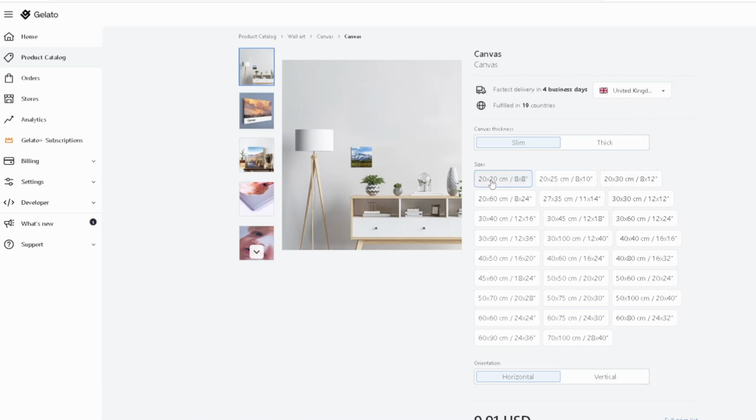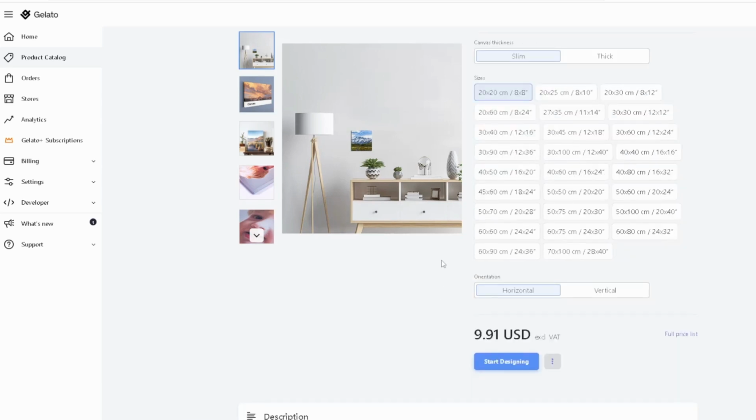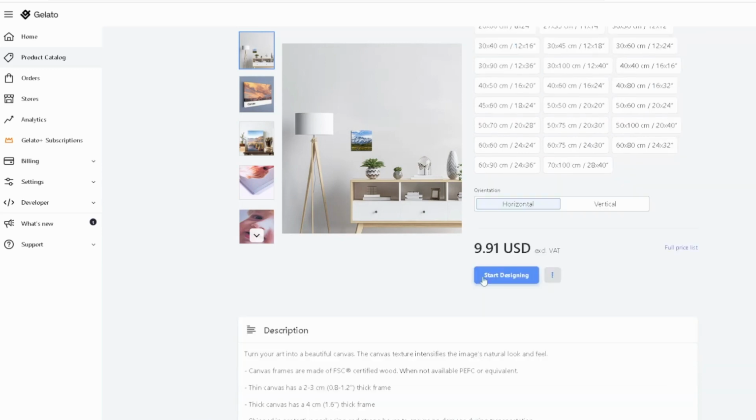Okay, we'll just choose the 20 by 20. Okay, centimeters, by the way, 8 by 8. Leave that right there. And so horizontal or vertical, we'll just leave it like that.